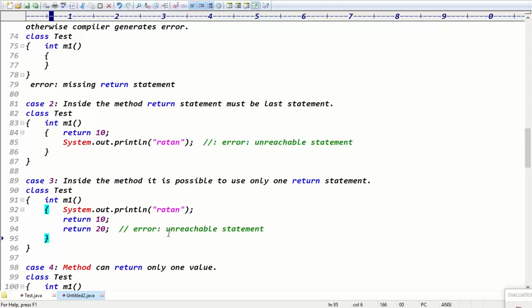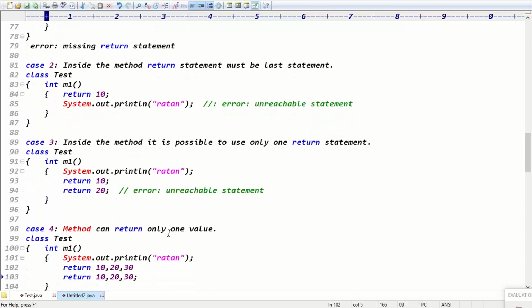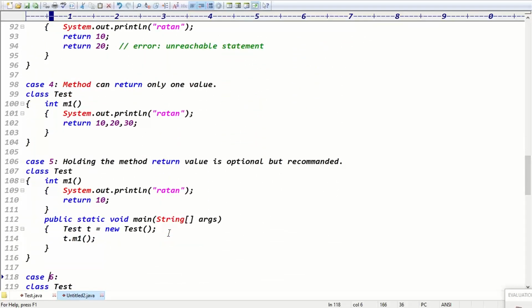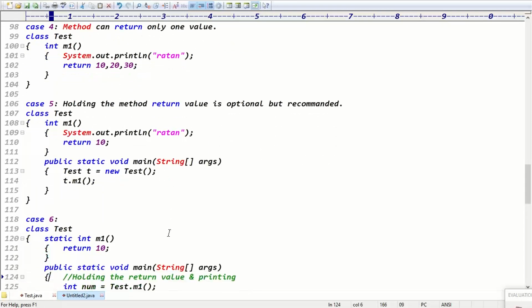After the first return, the remaining data will be unreachable data, right? Exactly. The method can return only one value, guys. And case 5 is holding the return value is optional. Holding the return value is optional, but it is always recommended to hold the value and check the status of the method.